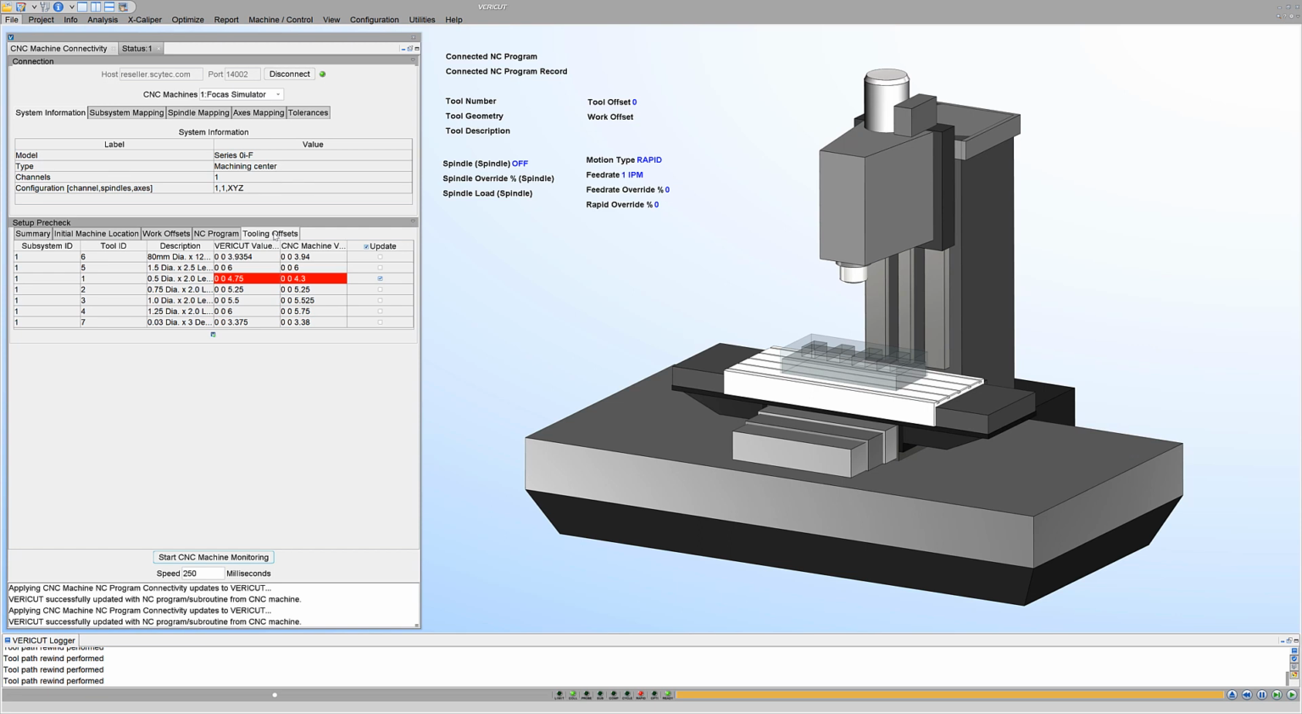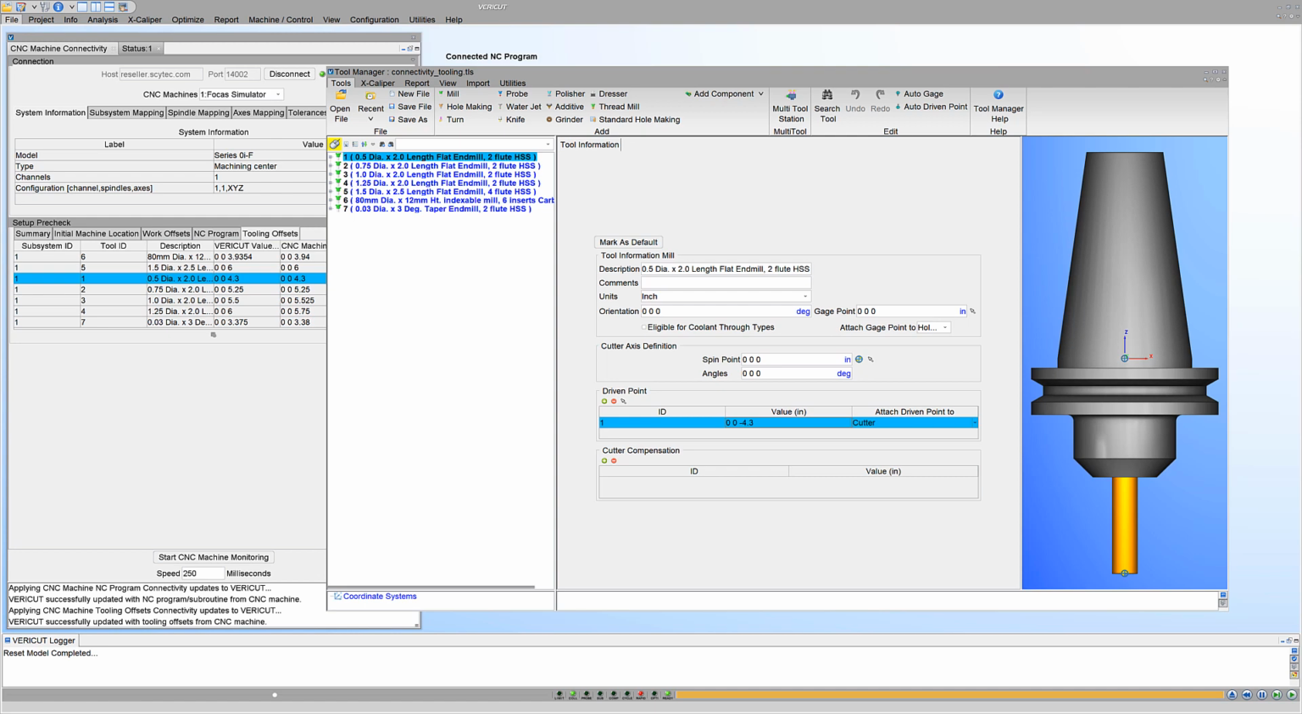Identify tool length differences between Vericut and the tools on the CNC machine. Automatically update the tool lengths in Vericut to match the real machine.